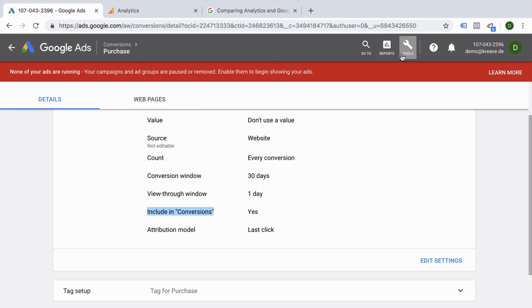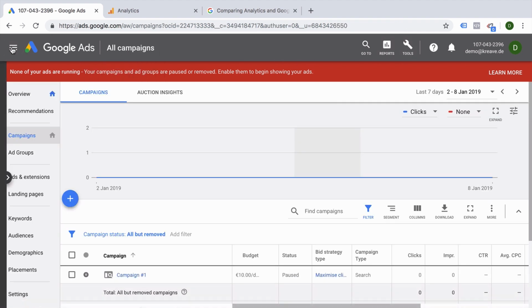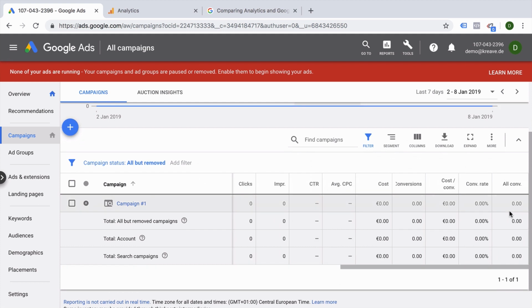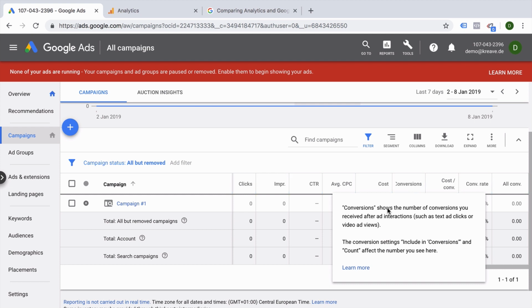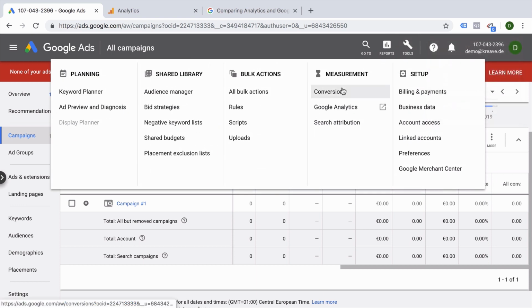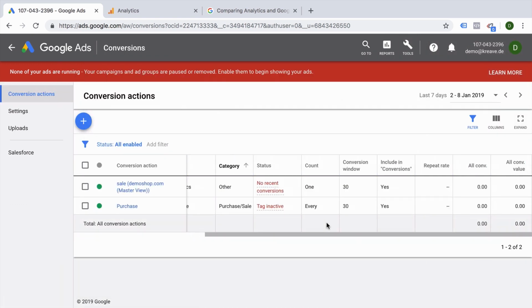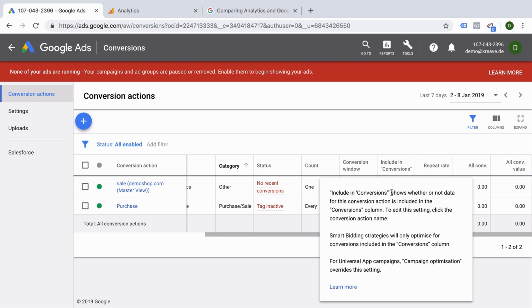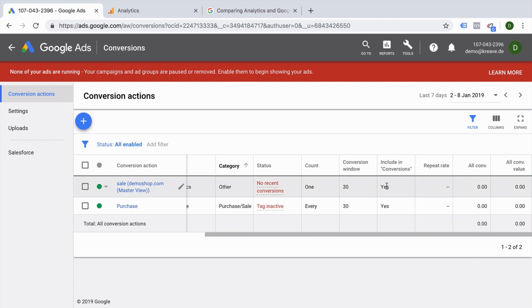So the crucial difference between the conversion column and the all conversions column is that the all conversions column shows all the conversions, as the name says, but the conversion column only shows the ones that you include in conversions. So you can always choose to only set up one, but I would recommend to set up both, and only include one of these conversions in your conversion column. So you only optimize against one, otherwise you would be doubling your conversions, obviously. So this is actually a faulty setting.